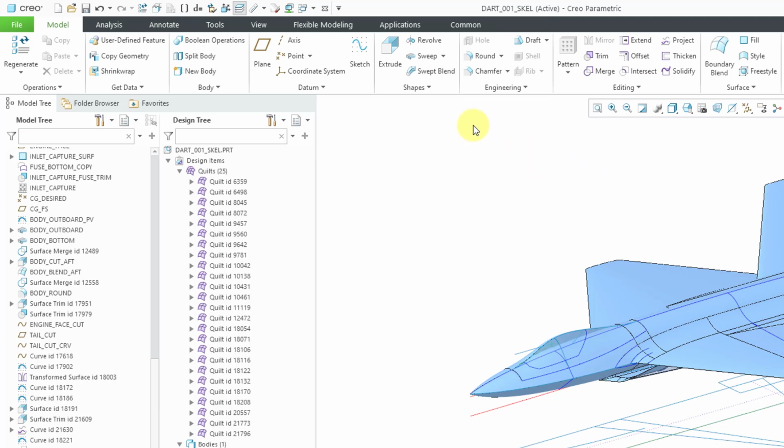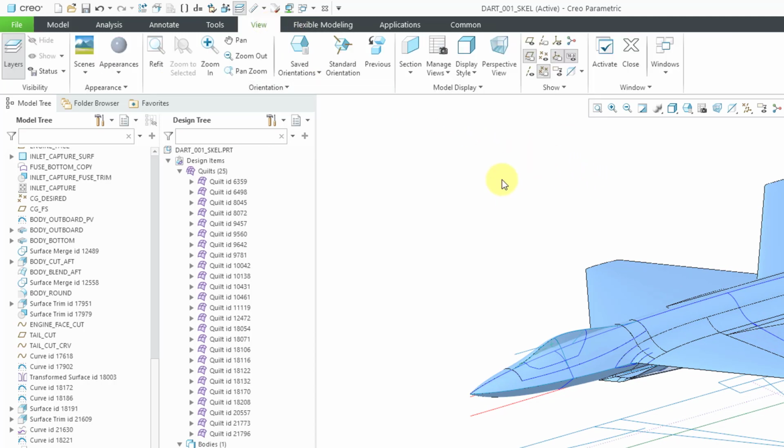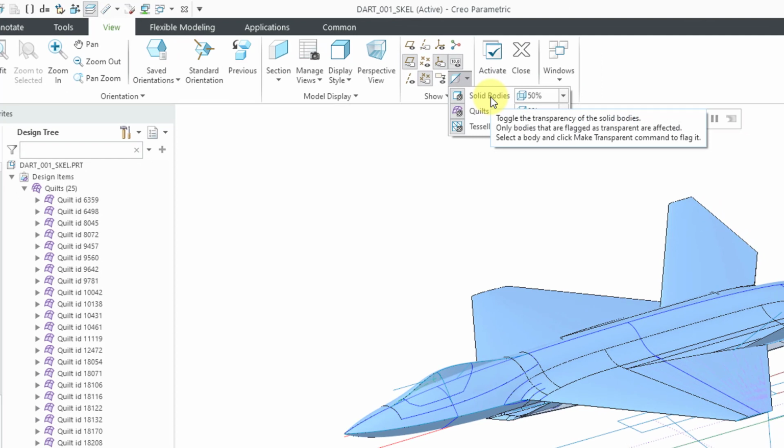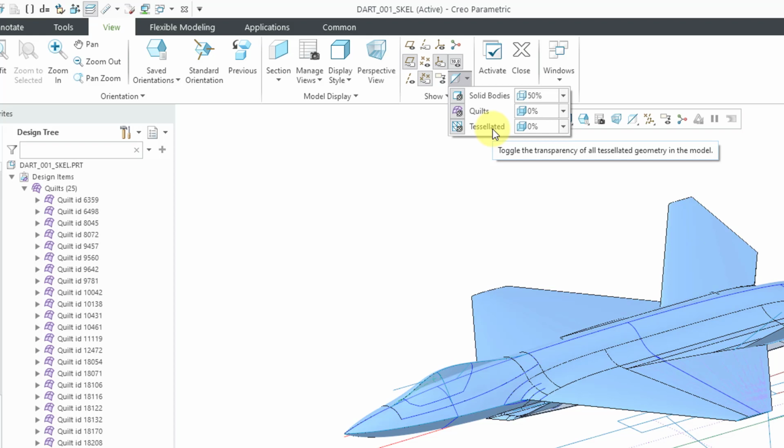Another thing to take a look at, if I go to the View tab, now we have a drop down that allows us quick access to the control of different appearances in the model. So for example, here we have solid bodies. We can toggle the transparency of solid bodies in the model. Only bodies that are flagged as transparent are affected. Select a body and click Make Transparent command to flag it. Also, we have our quilts. Here we have a transparency control with a slider and also controls for toggling the transparency of all tessellated geometry in the model. So for example, something that you might have brought over in an STL file.